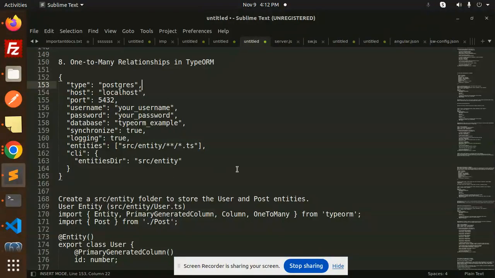Hello friends, welcome back to the new tutorial of Node.js TypeScript TypeORM. Today we are going to learn one-to-many relationships in TypeORM.